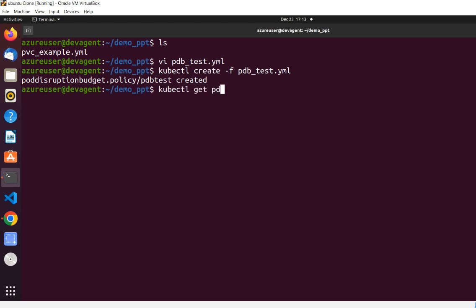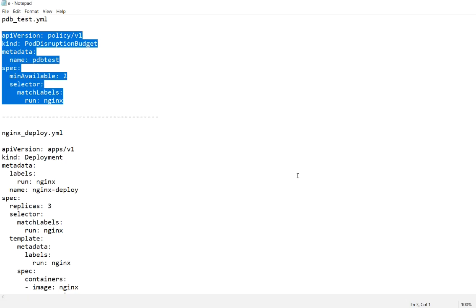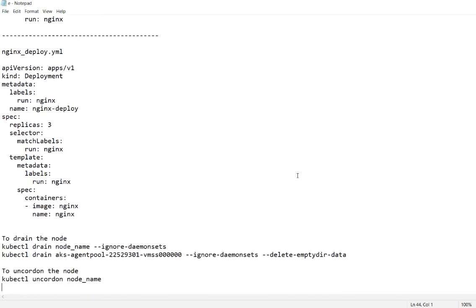Okay, we can list it and verify whether it's created or not. You can see here its name is pdb-test. You remember we have given the same name in the manifest file, with minimum available, and we can also define maximum unavailable here. Allowed disruptions, and age 23 seconds. We have just created it 23 seconds ago.